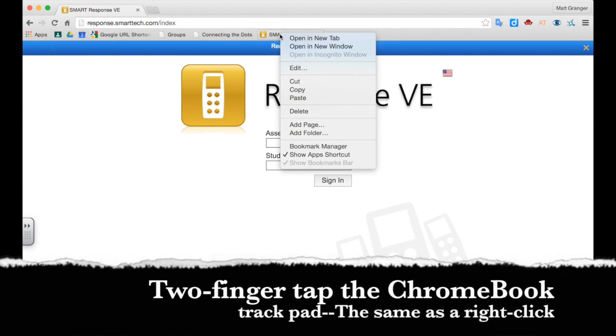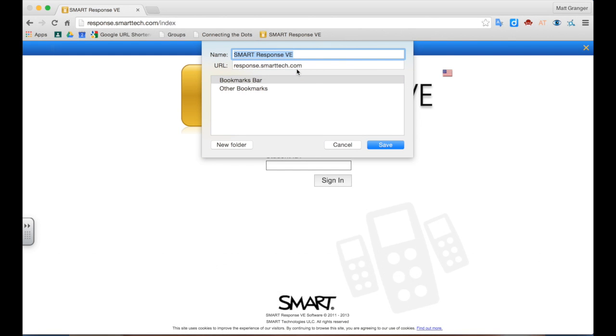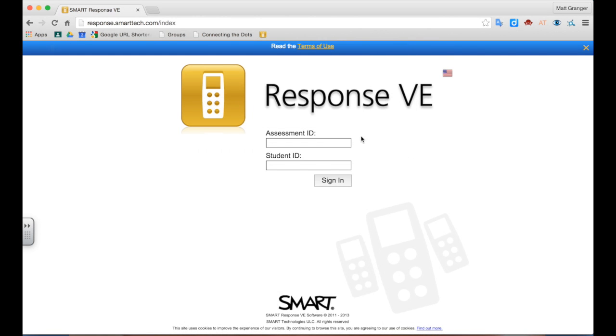I can go in and change that. You simply right click on it, go down to edit, then you delete the name and save it. Now you just have the icon and you can drag it anywhere in your bookmarks toolbar that you want it to go.